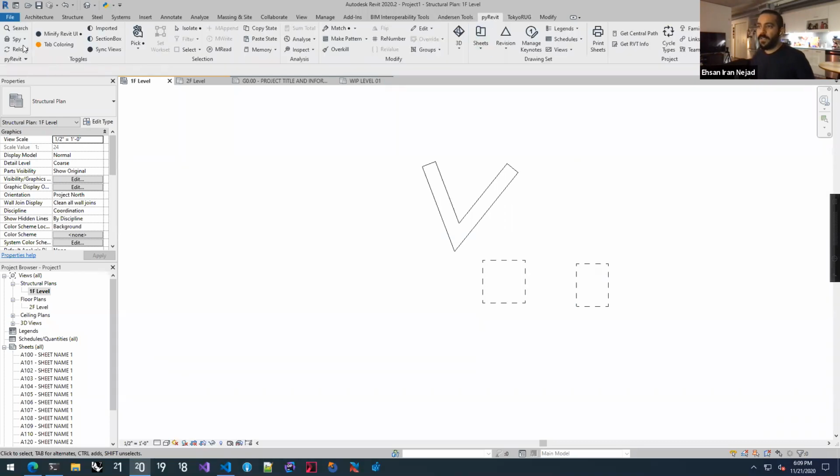A lot of these tools that come with pyRevit, you can just take a look at them and see how they're built and what I'm doing in them, to be able to see how things work.